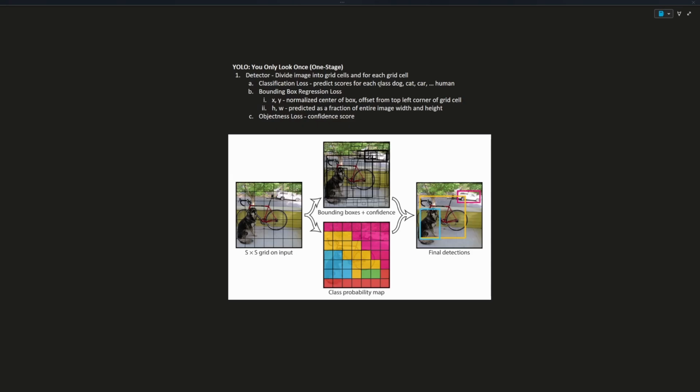We're predicting whether it's a dog, cat, car, or human. Bounding box is defined a little differently. So instead of referencing from an anchor box or a region detection, we are basically referencing from the image itself. So now we're predicting the center of what we think the box is, offset from the top left corner of each grid cell. So for each grid cell, we're predicting a center of the bounding box.